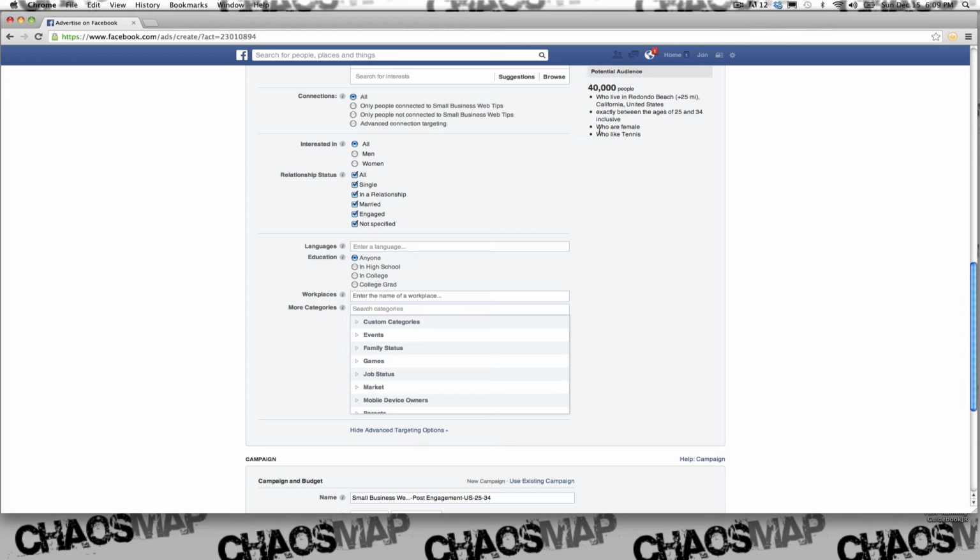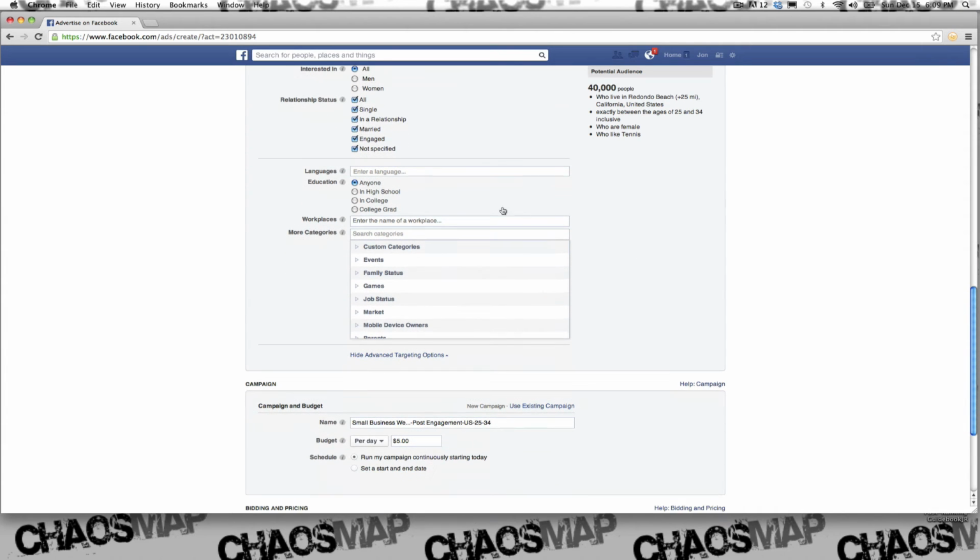You have to really dig in and really understand the avatar, essentially. It's like basically this: who is your perfect customer? And once you have this, you can start to work on this, right? Now, I'm using a local test here. That's fine. We can even get into education and things like that. We can even focus on workplaces. So if you know that there's a particular company in your region that caters to this specific thing that you're trying to push, well, then you can actually do that here. You can drill down even to more categories.